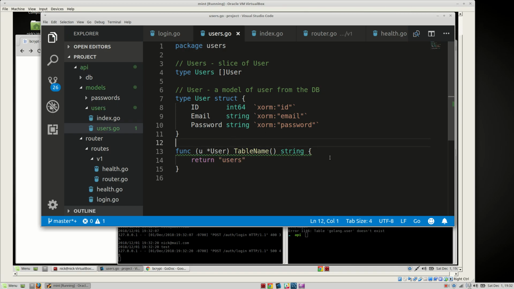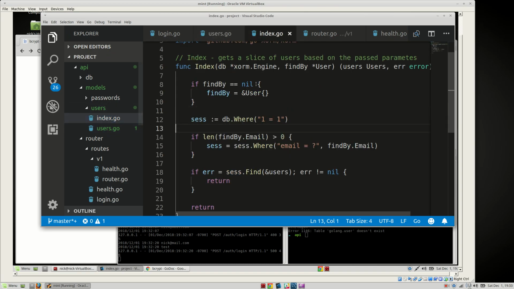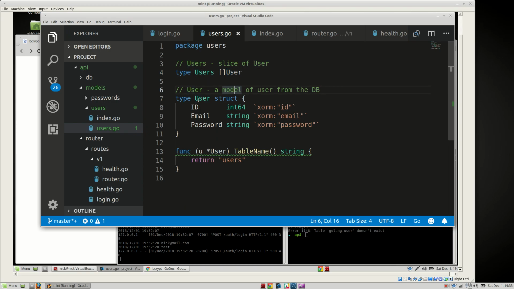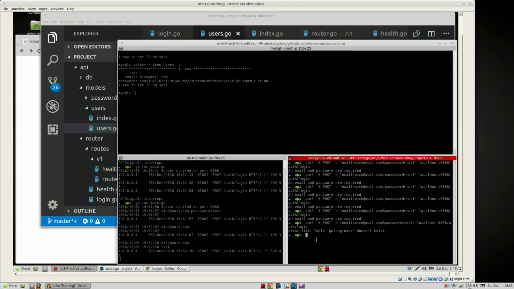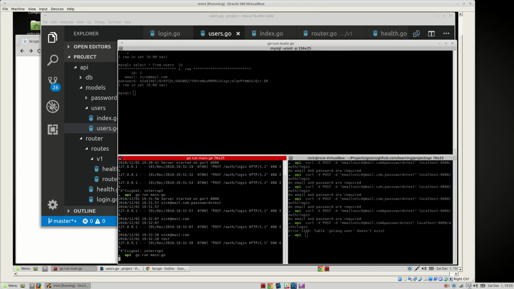Return users. So what's going on here is when you pass in this user into the query up here, we're using Find, passing this users model, which is a slice of users, so it's using this struct here. It takes the base name of this struct as the table name unless you tell it something different. So here we're telling it that the table name is actually users, not user. So we'll say TableName sets the correct table name in the DB. Okay, and now it should work.